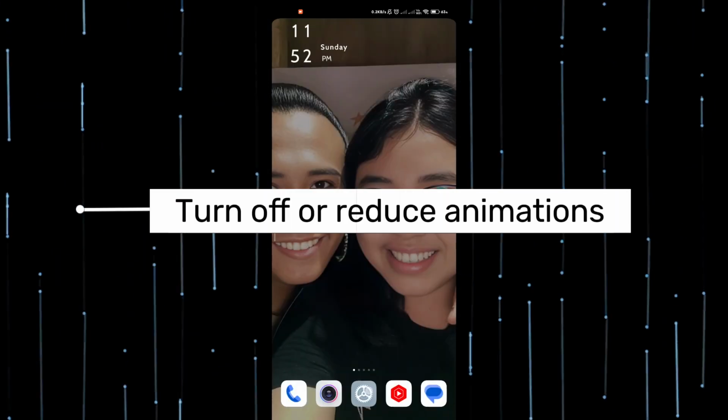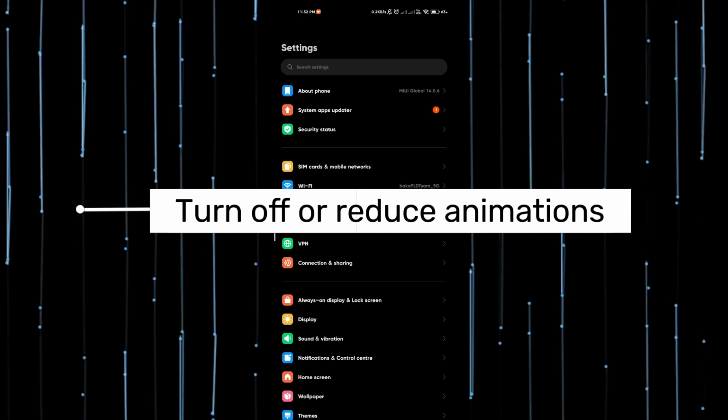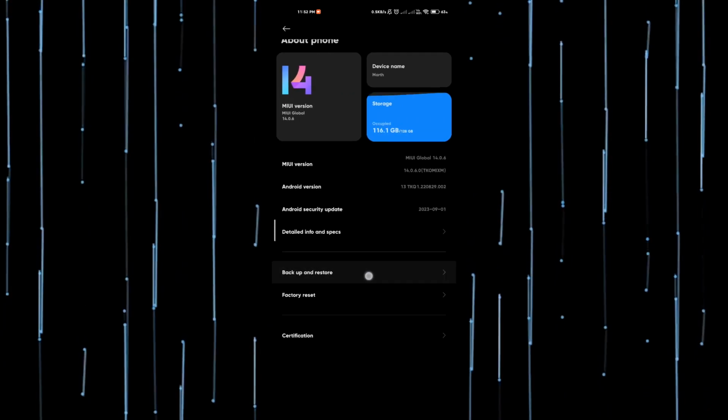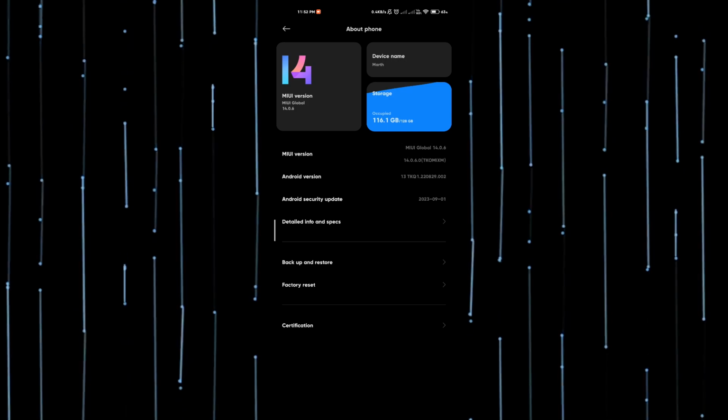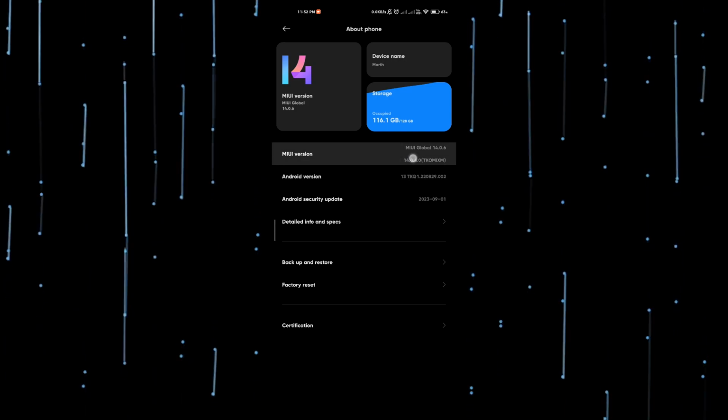The fourth, guys, is turn off or reduce animation. You can make your Android device feel snappier by reducing or turning off some of the animations. You'll need to enable developer options in order to do this.